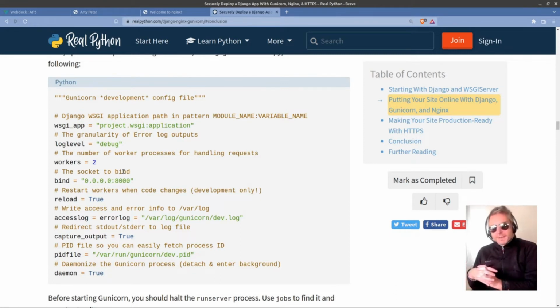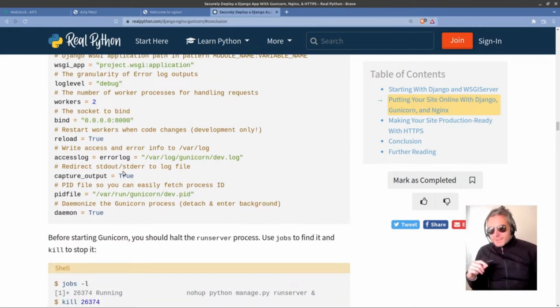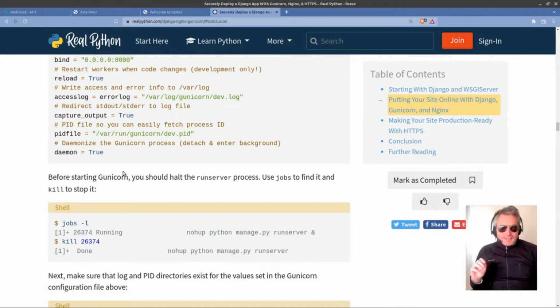So this is not a tutorial on how to do everything perfectly. This is a video showing how I got something working and what I used to get it working. So I used this tutorial.